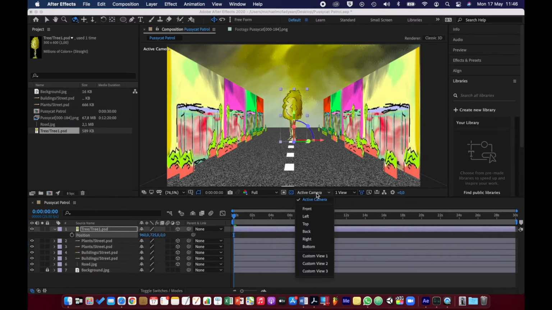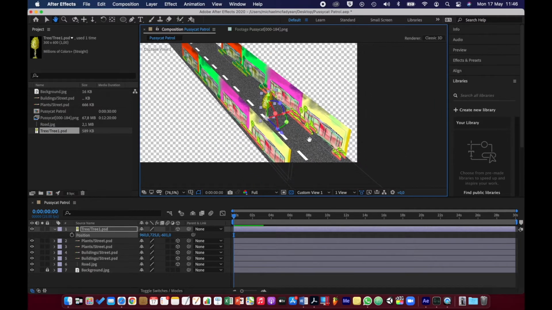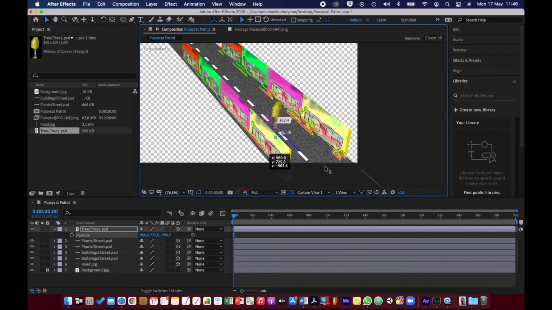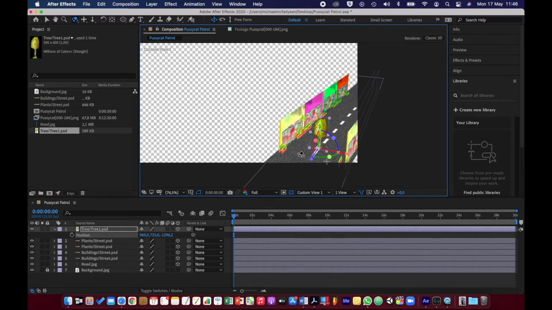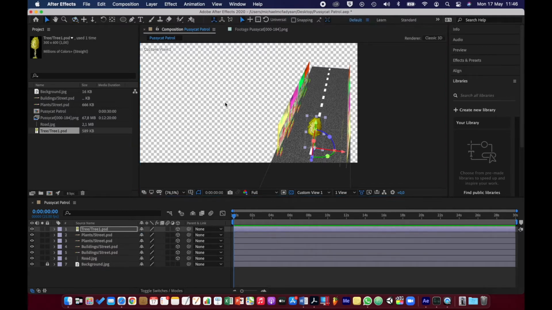Alright, so now I'm going to change from active camera to custom view 1 so I can see what I'm doing, and I'm just going to use my selection tool and on the Z axis I'm going to drag this tree along so that it's kind of at the beginning of the road here. Press C for my orbit camera, and then A for my selection tool. No, that didn't work. Okay, I'm sure it's A. V, sorry.